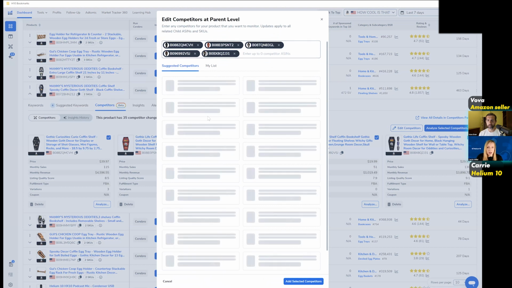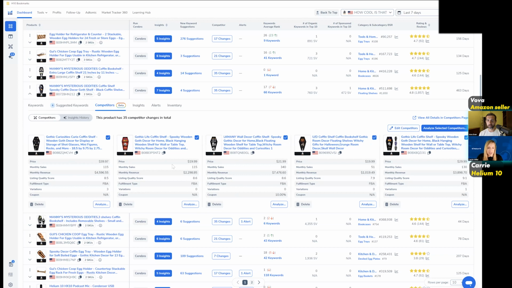Or we also have a list of suggested competitors that we'll list down here. It's still loading here, but basically these are all the suggested competitors that we found that are similar to your product. So we've already chosen these 5 ASINs, so I don't need to do anything else here. But right here, you'll get a quick overview of what's going on with each competitor. You can see their price, their monthly sales, their revenue. You can see if they're using a coupon right now and all kinds of great stuff.